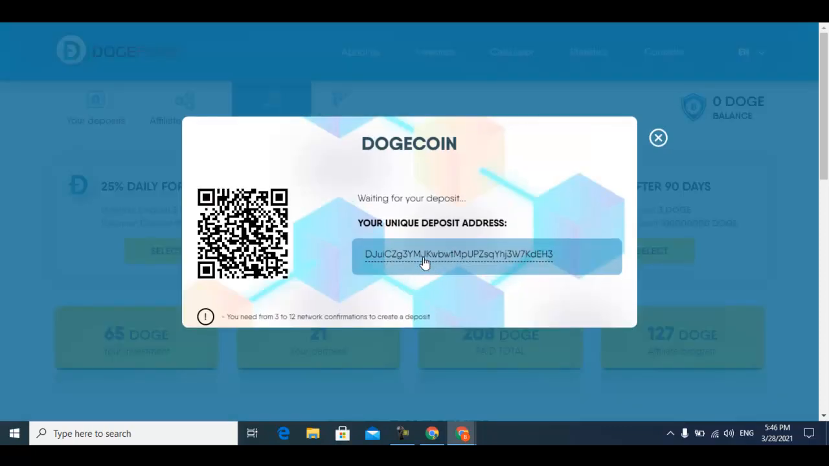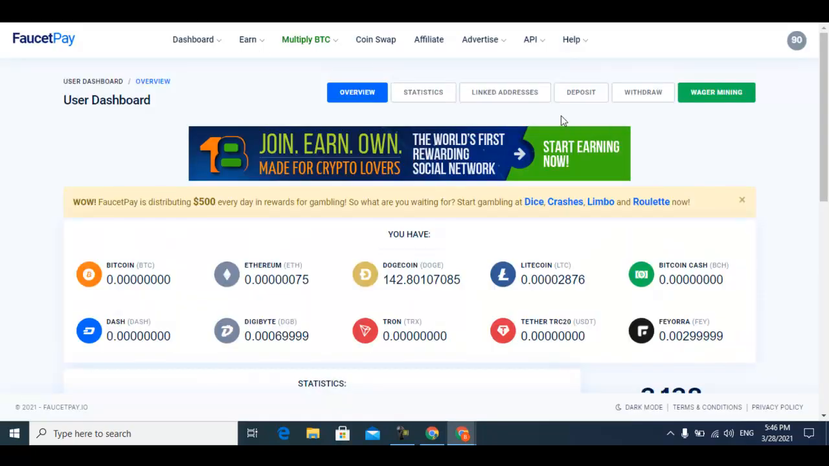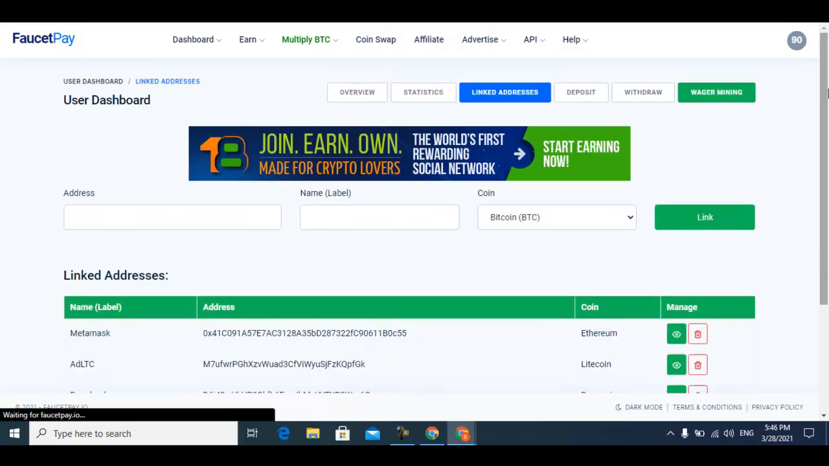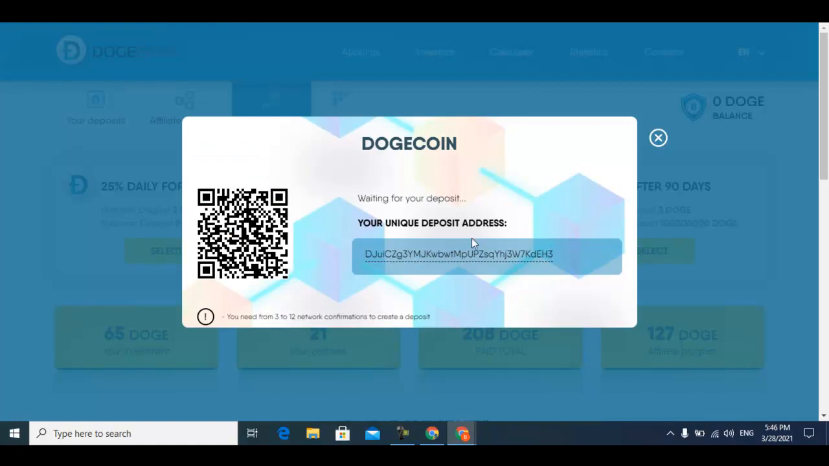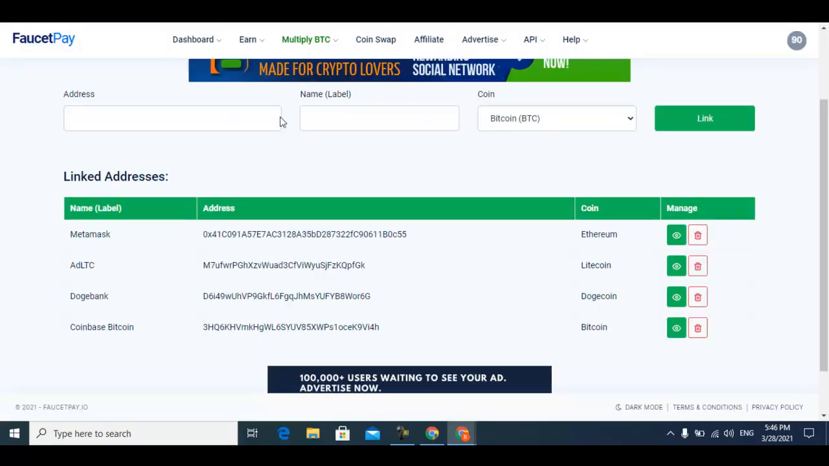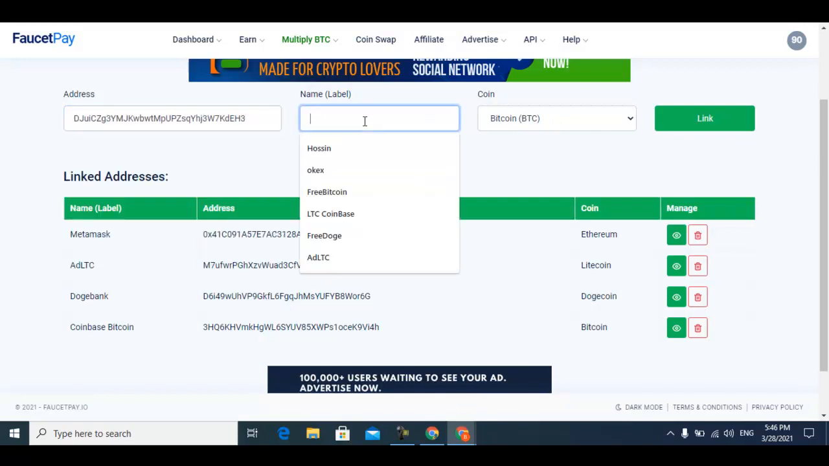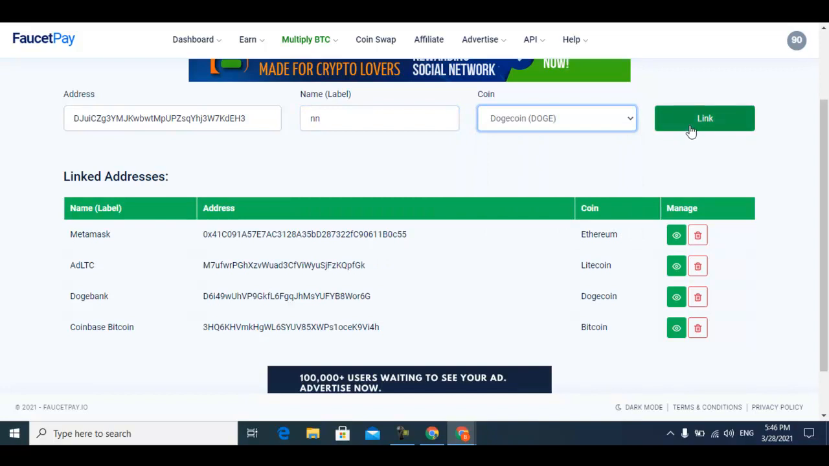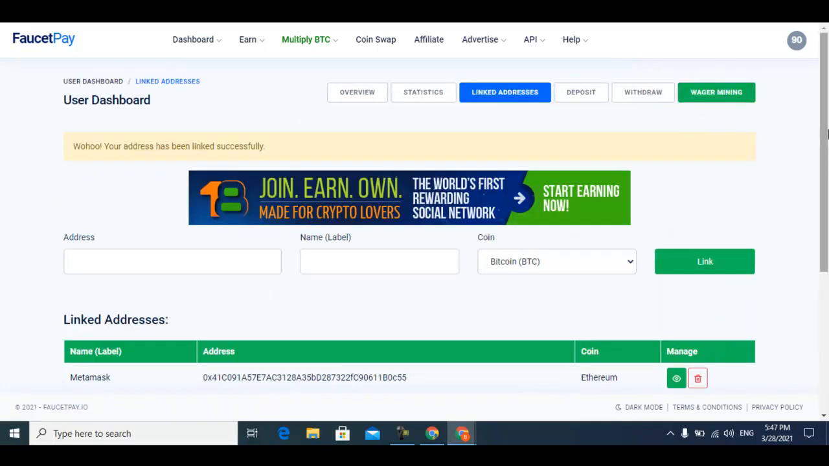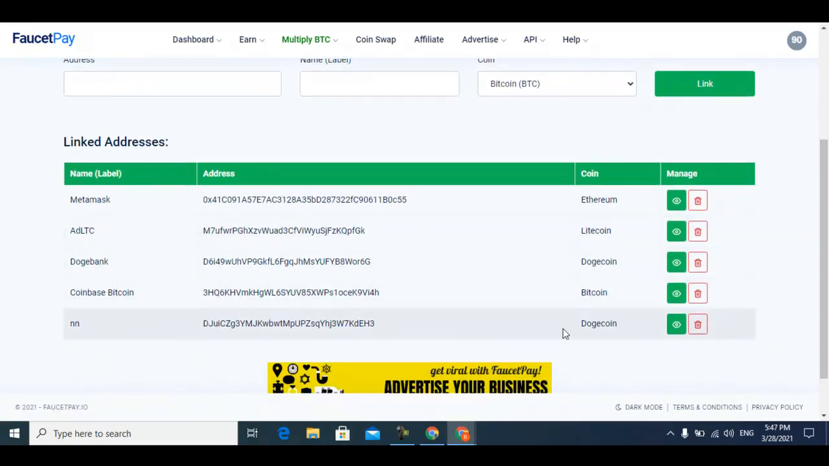And this is the Dogecoin wallet address available, and I have the Dogecoin wallet address linked in here. You can link it like this, but this will be changed every day. Just copy again, this will be changed every day. Just paste it. I click Dogecoin, and just click link it, and this is the new link available.